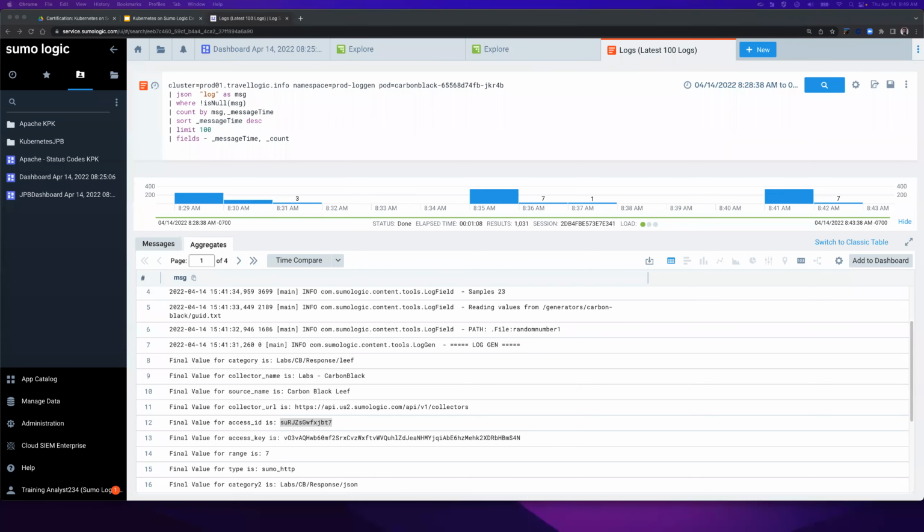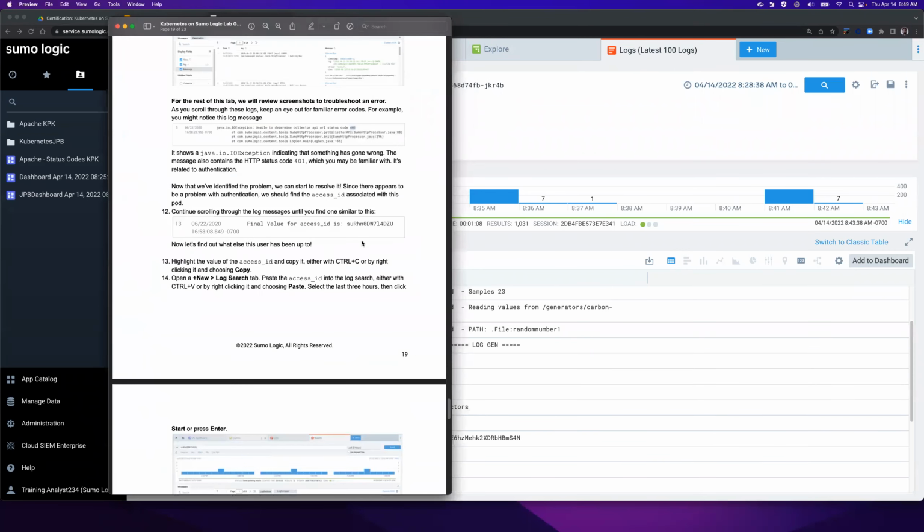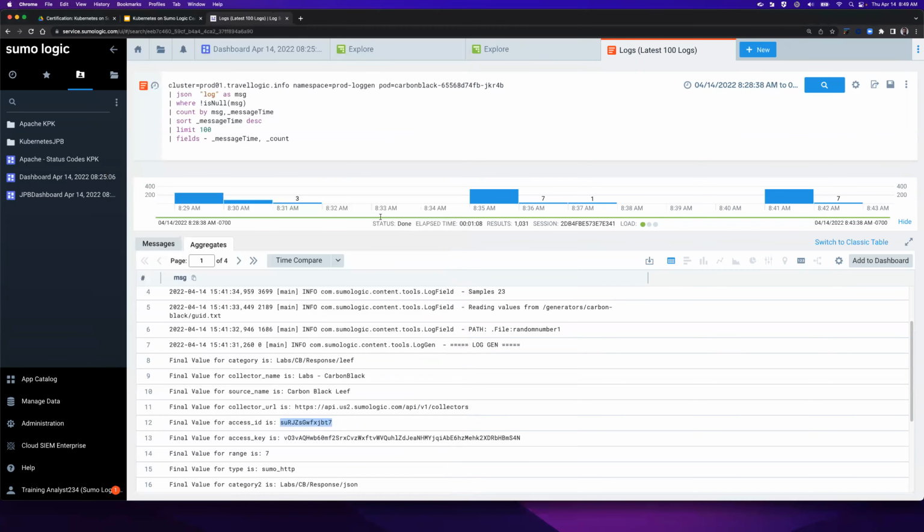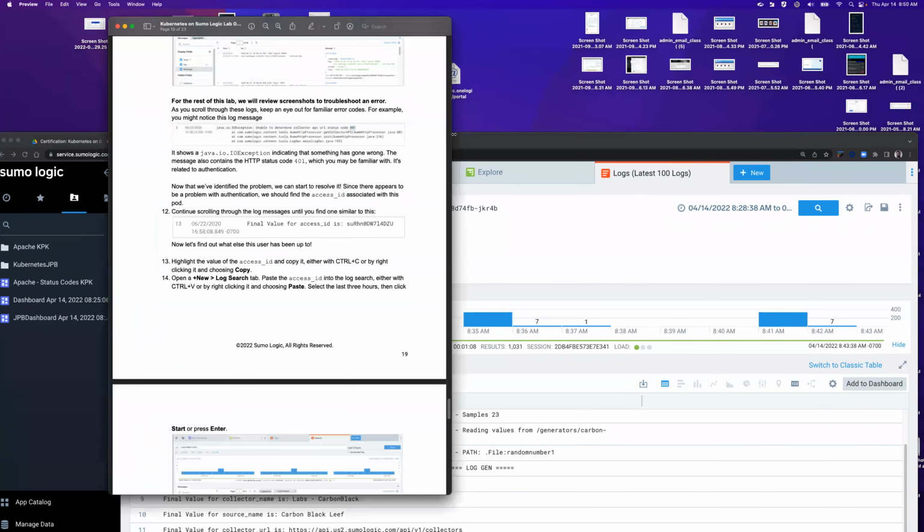Let's see, how are we going to do this? Actually, it's not going to work. Sorry. Let me do... all right, what I'm going to do is use the screenshots here. Yeah, the lab is not doing what I want it to. So let me show you in the screenshots what would happen here.